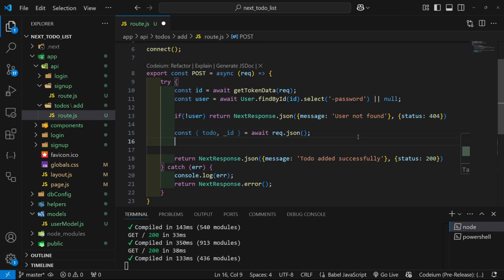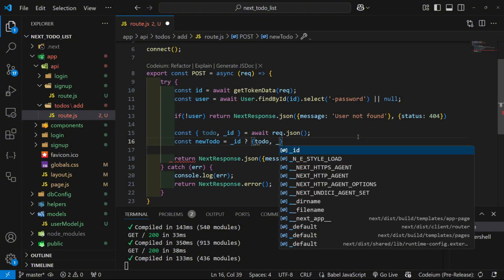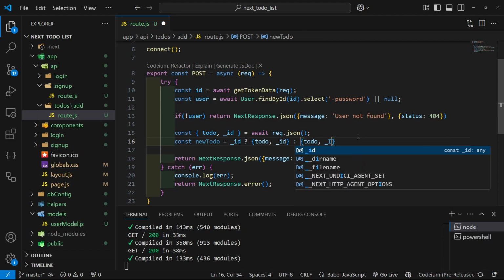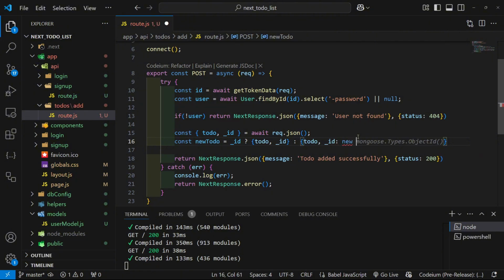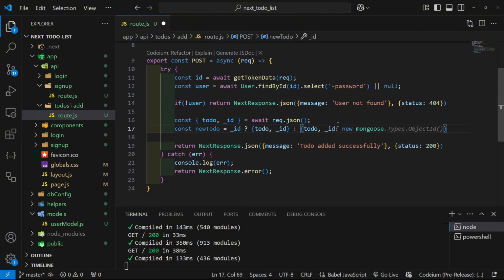But if we don't actually have an ID, then we're not going to be passing it, and then we're going to be creating it. So of course, we're going to create const new to-do, which would be dependent on the ID. So if we have an ID, make sure to not forget the underscore. Then the to-do will be to-do plus the ID. Else, we're going to create a to-do with the to-do being the to-do, and then the ID will be new mongoose. Make sure you import this from mongoose. So there it is, .types, .object, ID, and then round brackets, just like that.